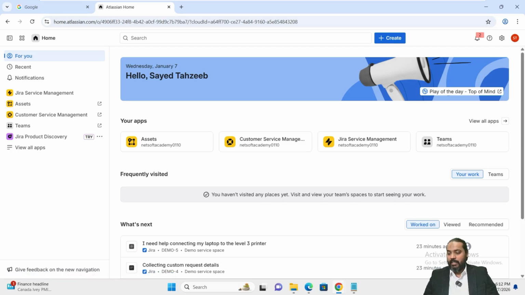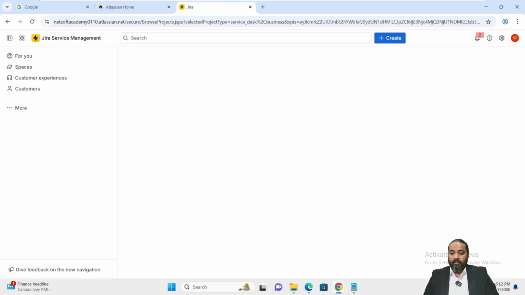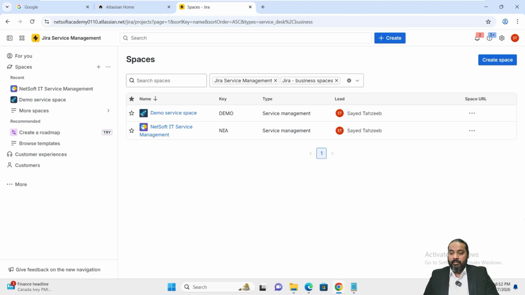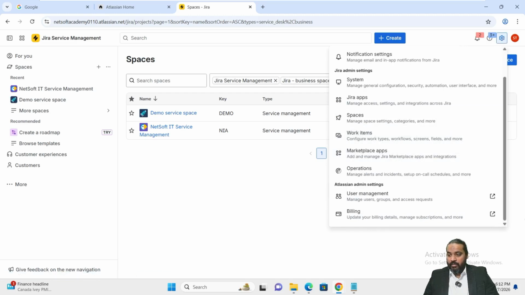Now let's click on Jira Service Management, and we are going to click on Settings and then click on Work Items, which is under Jira Admin Settings.